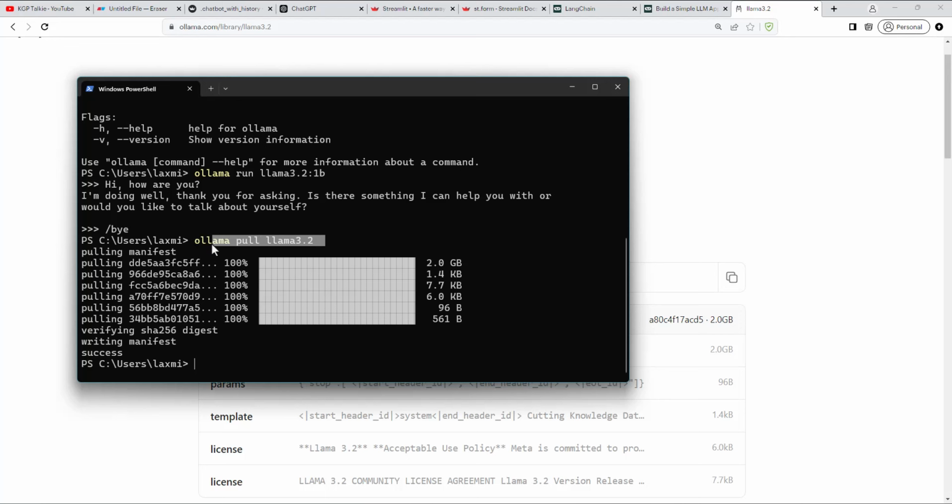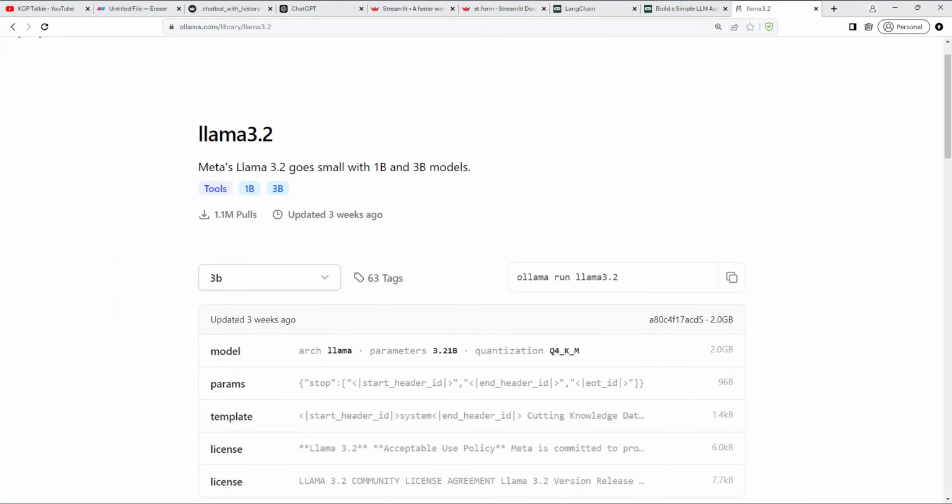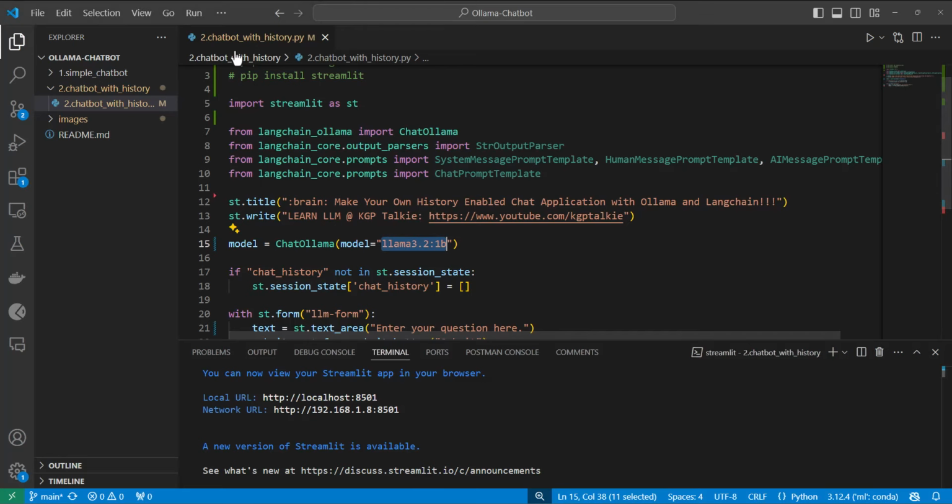And if you don't do this, and you try to call this model, then your chatbot will show an error there, right? I hope that this was clear to you.